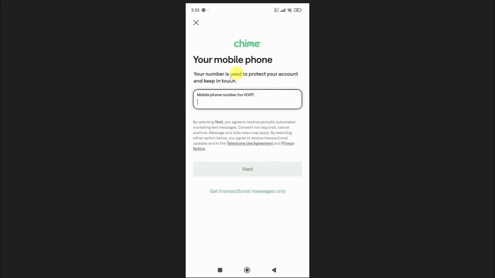Now on this page, enter your mobile number and then click on this next button, and then they will send a verification code to your mobile number. So simply enter that verification code in this app and then your account will be verified.